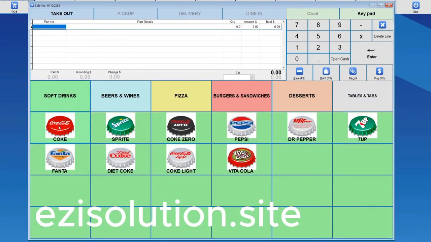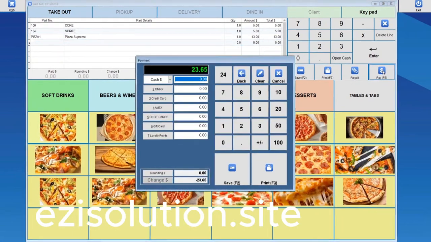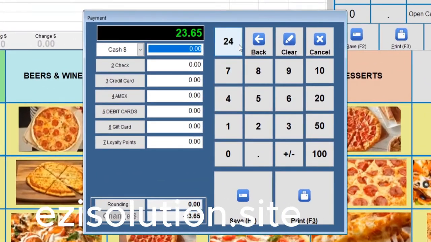Here to demonstrate how the setup works, if we were to sell Coke, Sprite, and pizza, we then pay for it. If we choose print, the printer will do 3 printouts. One to the POS printer, which displays the total and the taxes, etc. One to the bar printer, which will list the drinks, and another to the kitchen for the staff to start cooking the pizza. All of this is done automatically.